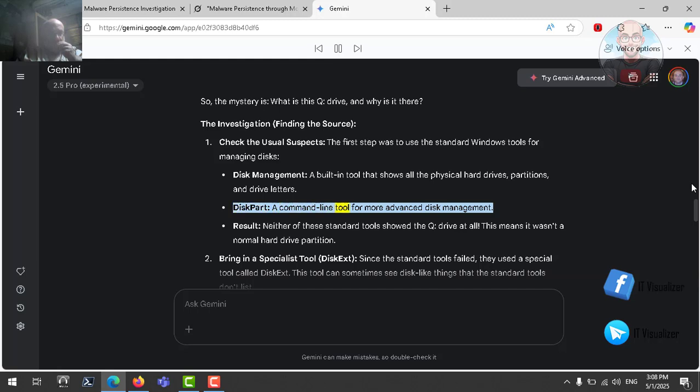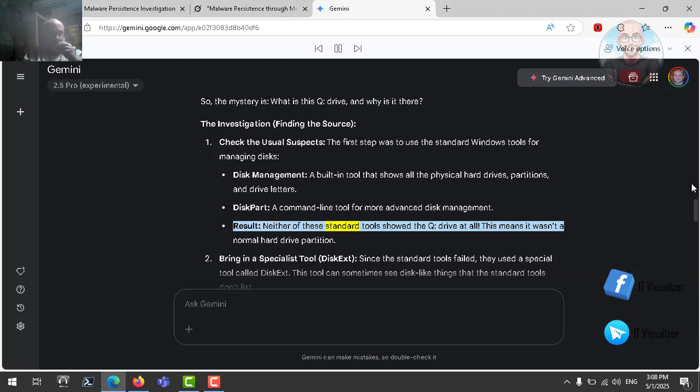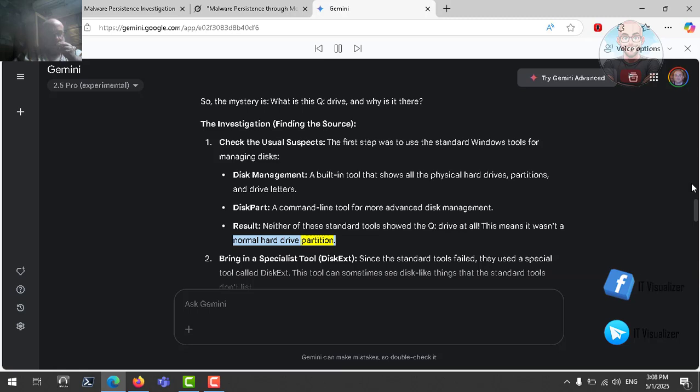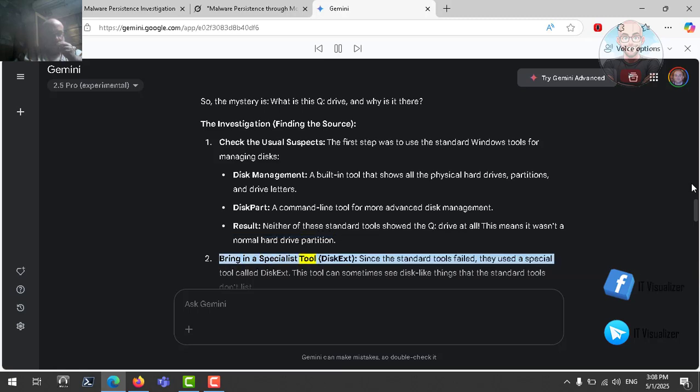Diskpart, a command line tool for more advanced disk management. Result: neither of these standard tools showed the question drive at all. This means it wasn't a normal hard drive partition. Bring in a specialist tool.